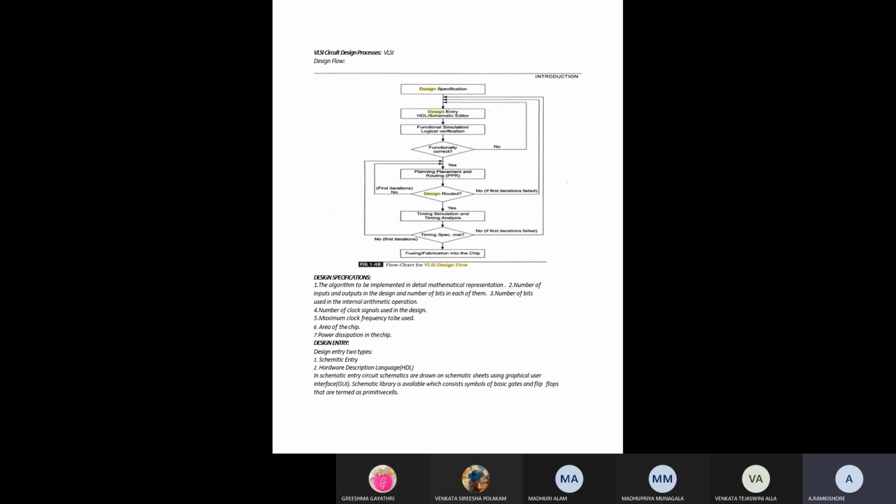The first one is schematic entry. What is meant by schematic entry? Schematic entry provides a graphical interface for the design entry. That means in schematic entry, circuit schematics are drawn on schematic sheets using a graphical user interface.